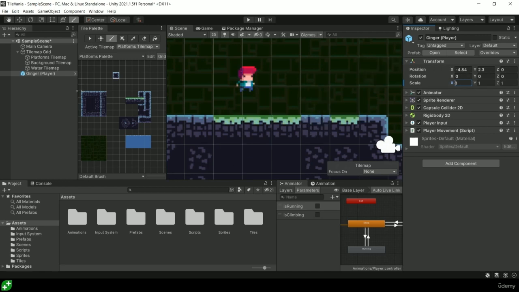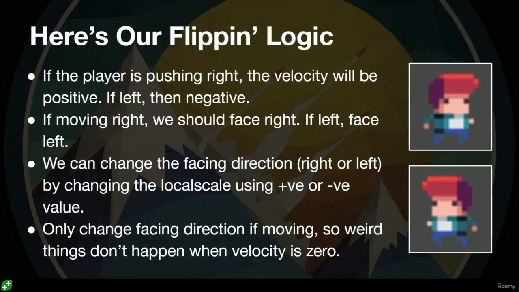And then the last bit of our logic is to only change the facing direction if you're actually moving, so that weird things don't happen when our velocity is 0. I might leave that out for our first point, and then we'll see what weird things happen, and then we'll put in a little bit of an if statement to say only flip if you are actually moving at the time.